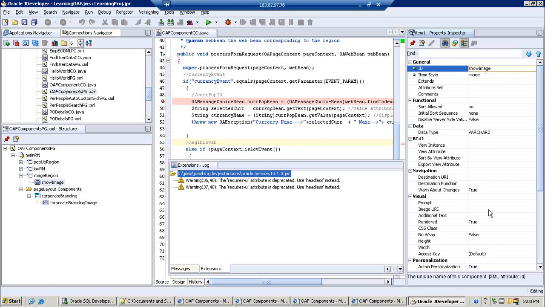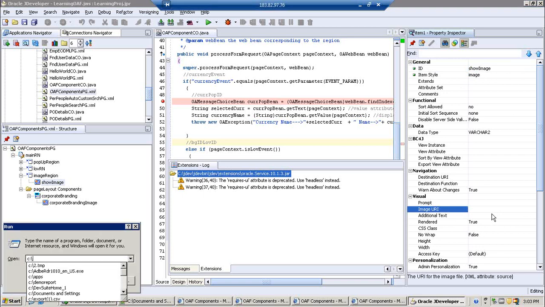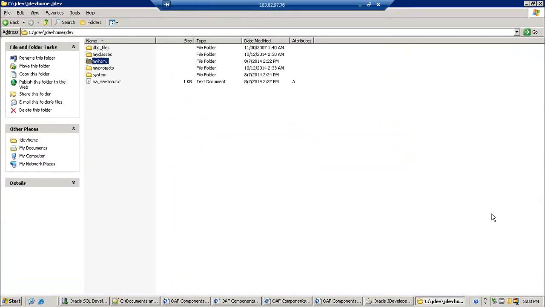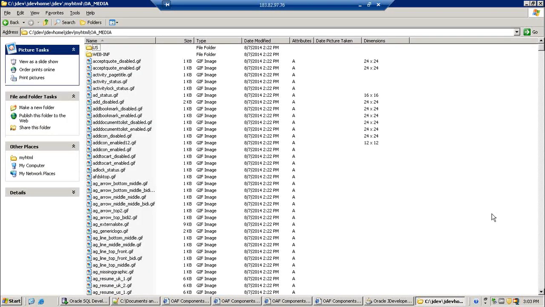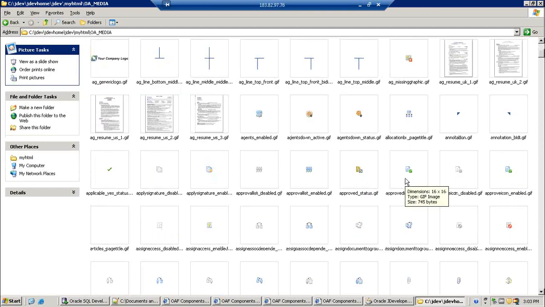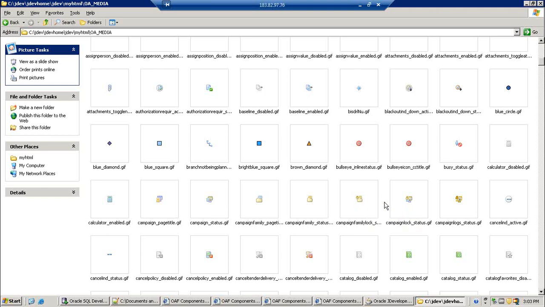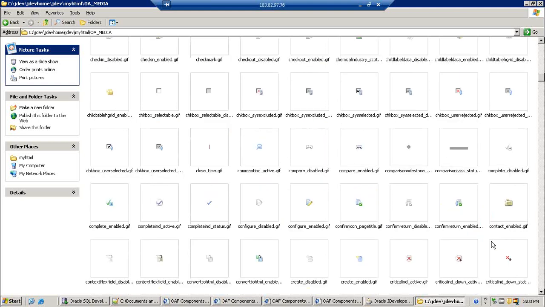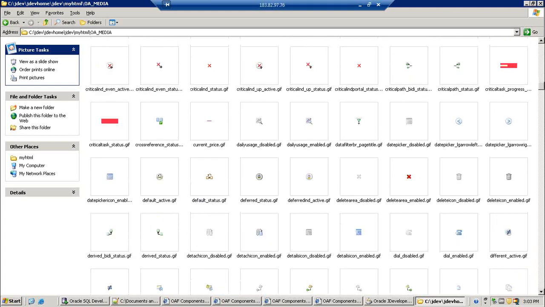What image we want to mention? Here it is asking for an image URI. We can mention any image URI, but what is the source of the image? On the JDAW form, in the JDAW directory, in the my HTML OA media, we have a list of images available. We can also mention our own custom image files. For any image to be shown in the OAF page, that image must be present in this directory, OA media. That's right.